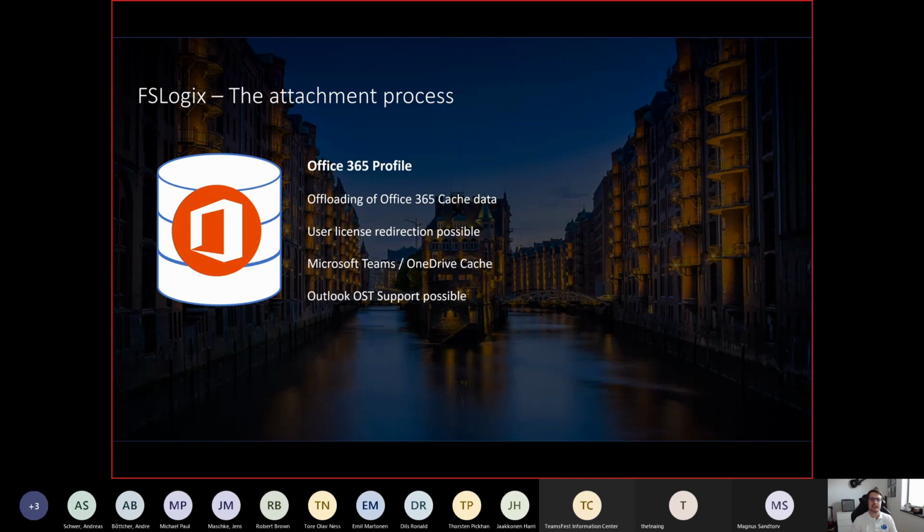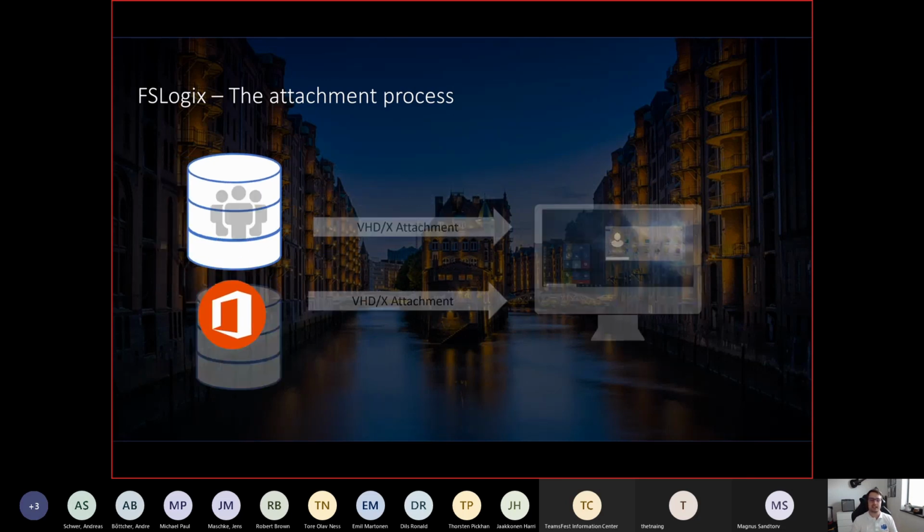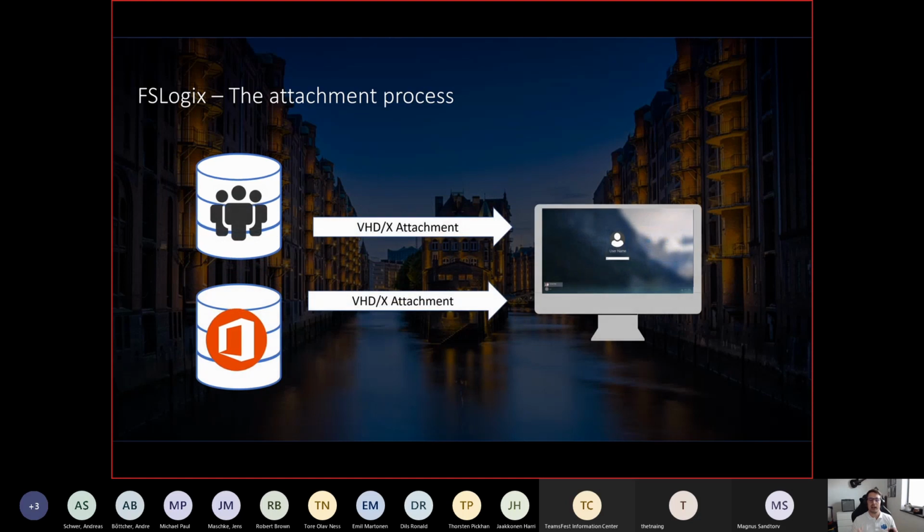How does it look from the technical or the attachment process? What happens at the user logon? And this is something I can show you on my next slide. Actually, the user logs on to whatever VDI session he wants to start. And exactly at this process, once the user credentials are verified, the VHDX will be automatically attached to the session. And this reduces the logon times heavily.